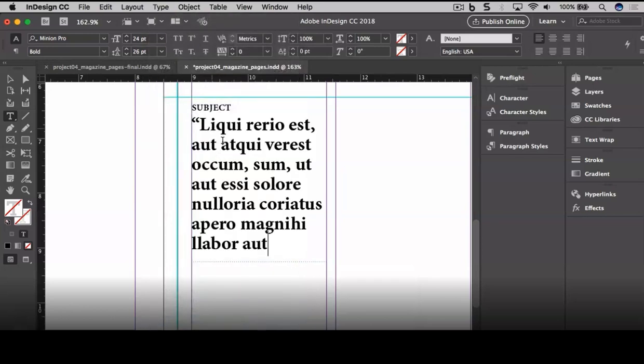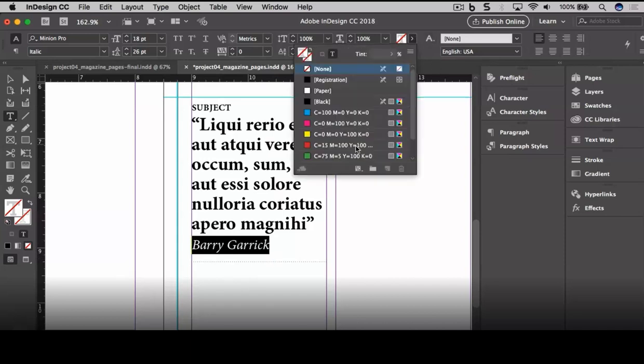We only need 6 lines of text. We're going to delete this last line because we need some space for some other text. We're going to add an end quote at the end of our quotation. Place another forced line break at the end. You're going to go up to your control panel, change the font size to 18 point, change it from bold to italic. You're going to type in Barry Garrick. Select the text, come back up to the control panel, change the color to red.